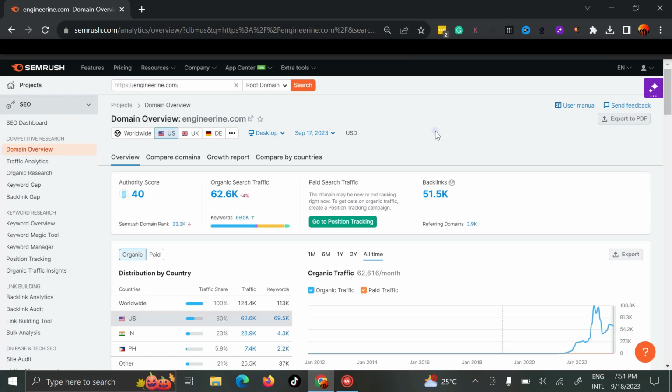Now, most importantly, if you're getting keywords from your competitor, it is expected that you don't get keywords from somebody that's already an authority, like this competitor. If I'm starting up a new website on cars, I can't be competing with this guy. This guy has a SEMrush authority score of 40 and backlinks of 51,000. So I can't be thinking of outranking this guy.